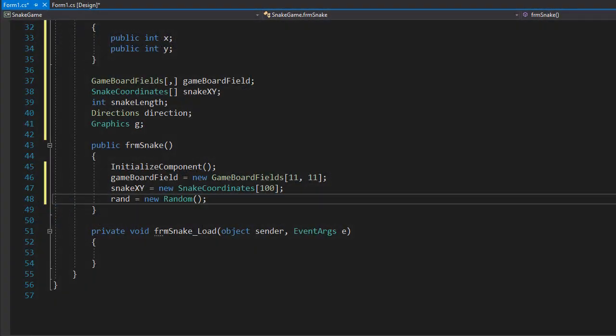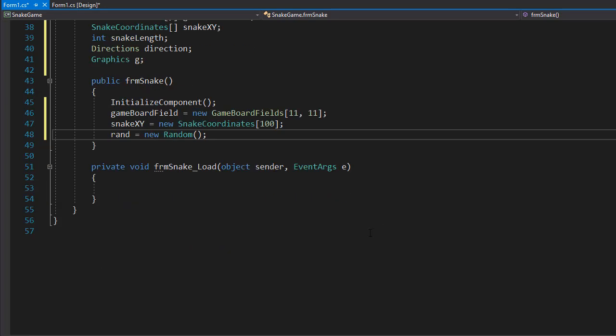So when the game starts, we obviously want the walls painted. We want the snake painted in the board with the initial position of the snake. And we want to have a few bonuses painted along the board as well. So let's do that all in the form load event.